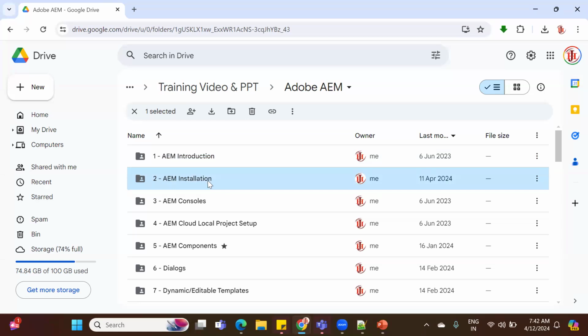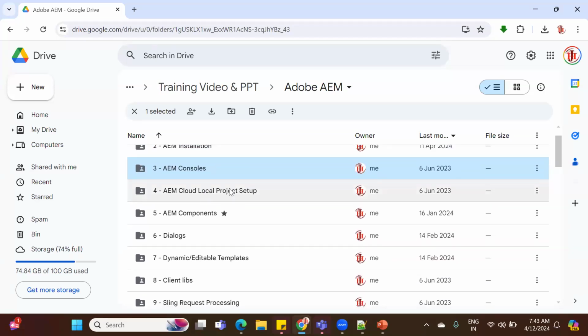I will cover both AEM 6.5 and AEM as a Cloud Service, how to install the author server and the publish server, how to connect author with publish server, and how to deploy the sample project into the author and publish servers. I will cover that as part of this installation. And the third one is consoles.